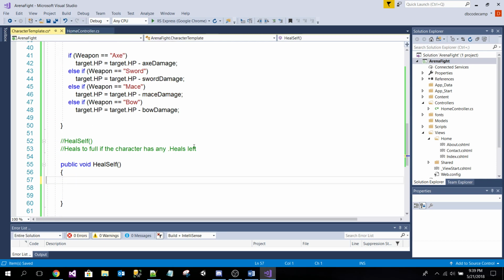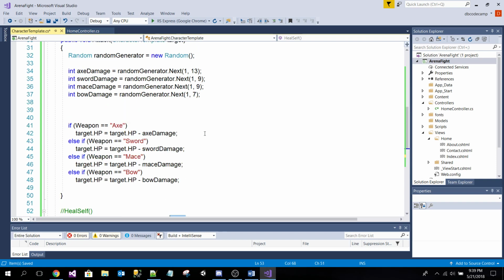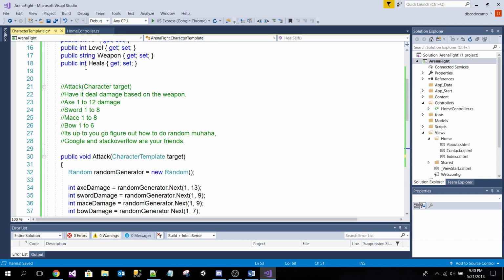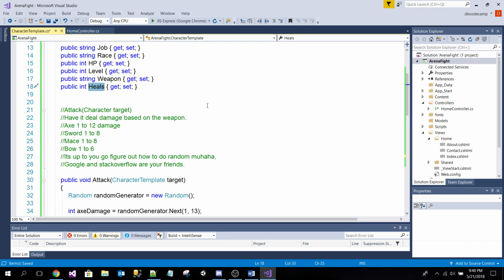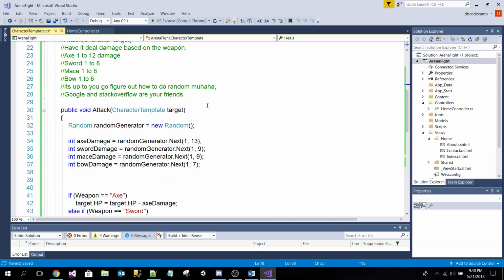So heal self, meaning that whoever uses the instance, either player one or two. Remember, we're the ones making up this stuff. So if heals, it heals to full if there's any charges left on heals. And remember, heals is an integer here, and it starts at 1. So when we create it, we have to set it to 1, yes.